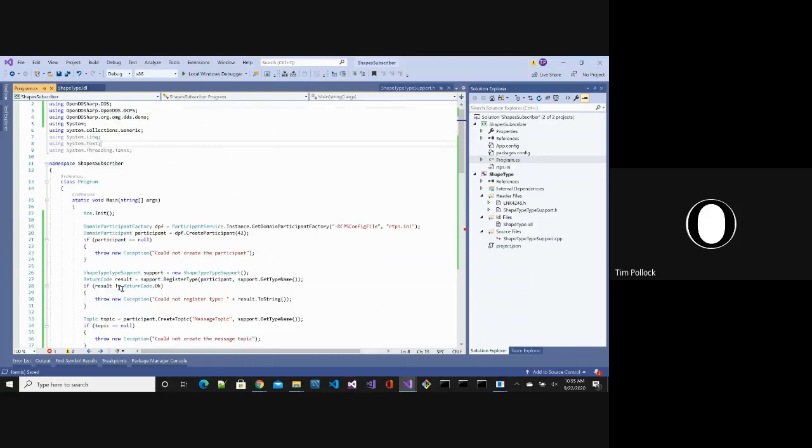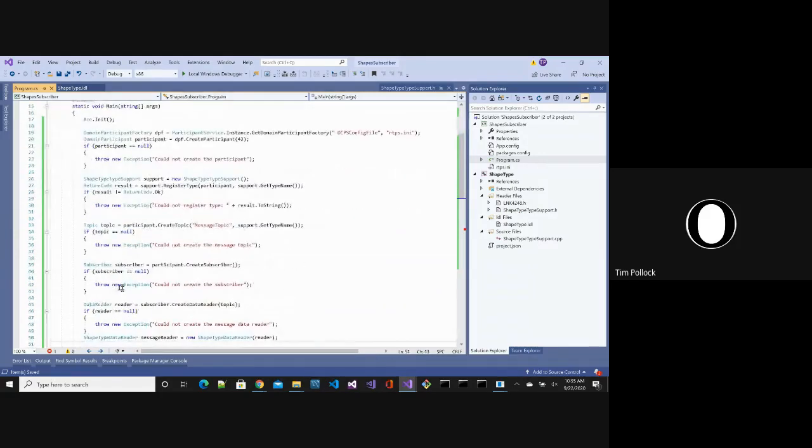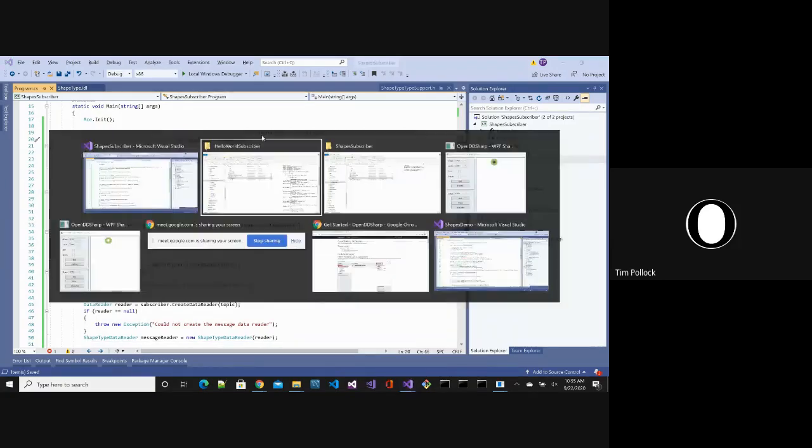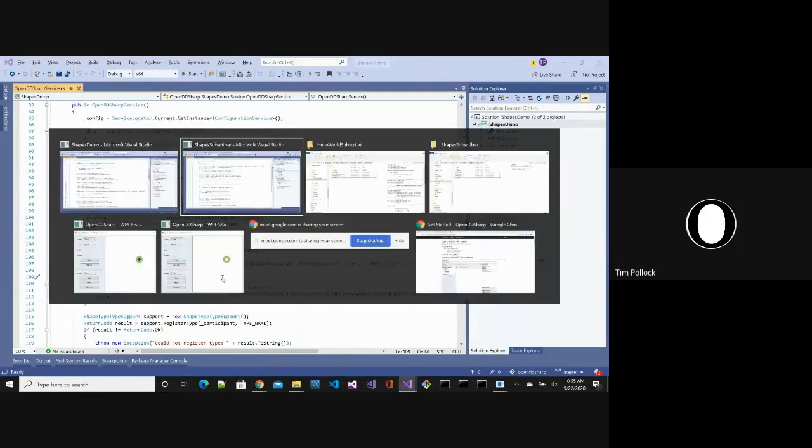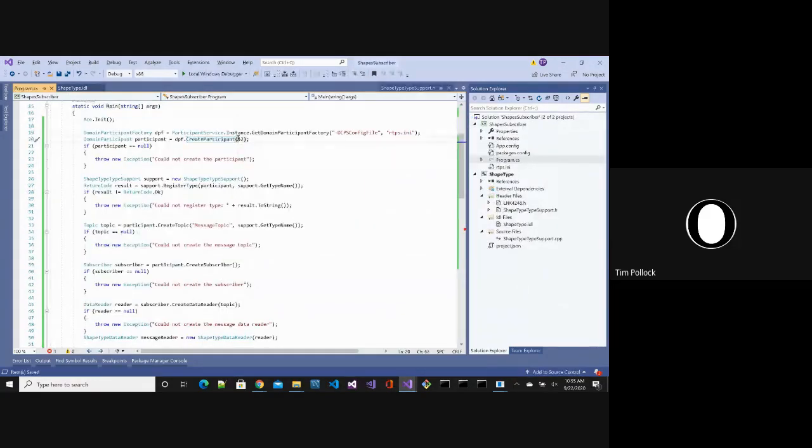There's a couple other items that we'll have to change to get it to talk to our shapes demo. This create participant is specifying a domain of 42. Go and look at the shapes demo code. It's using a domain of 0. We'll do that.